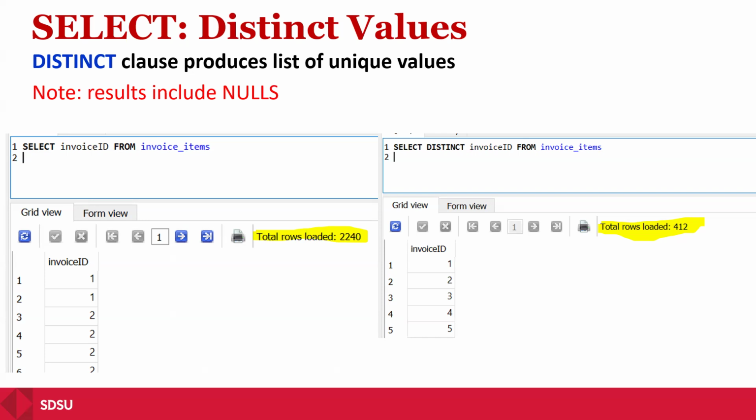So for example, the difference between using the DISTINCT keyword and not using it is here. If we select everything from invoice items without DISTINCT, we're going to have a lot of results, and you can see it on the right. When we use DISTINCT, that is going to bring us the list of unique values for the invoice ID from the invoice items. And as you can see, the total is much larger when we use non-distinct values versus distinct.